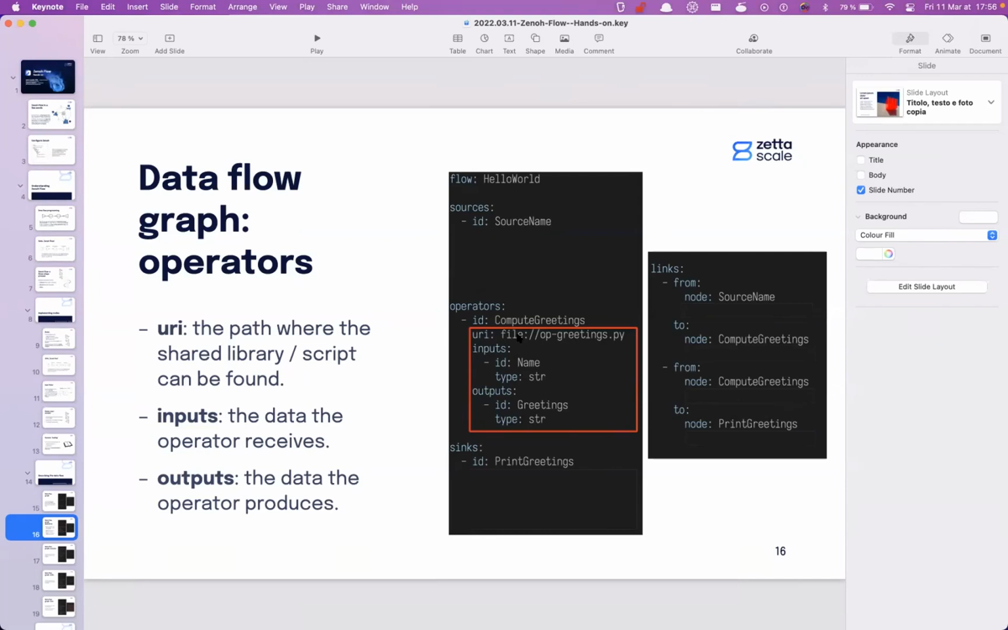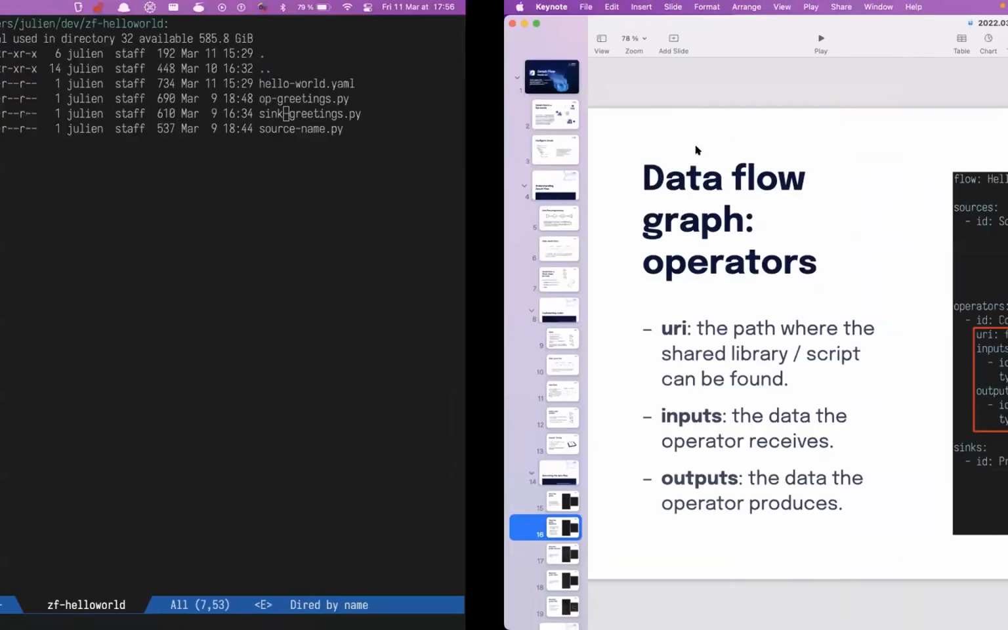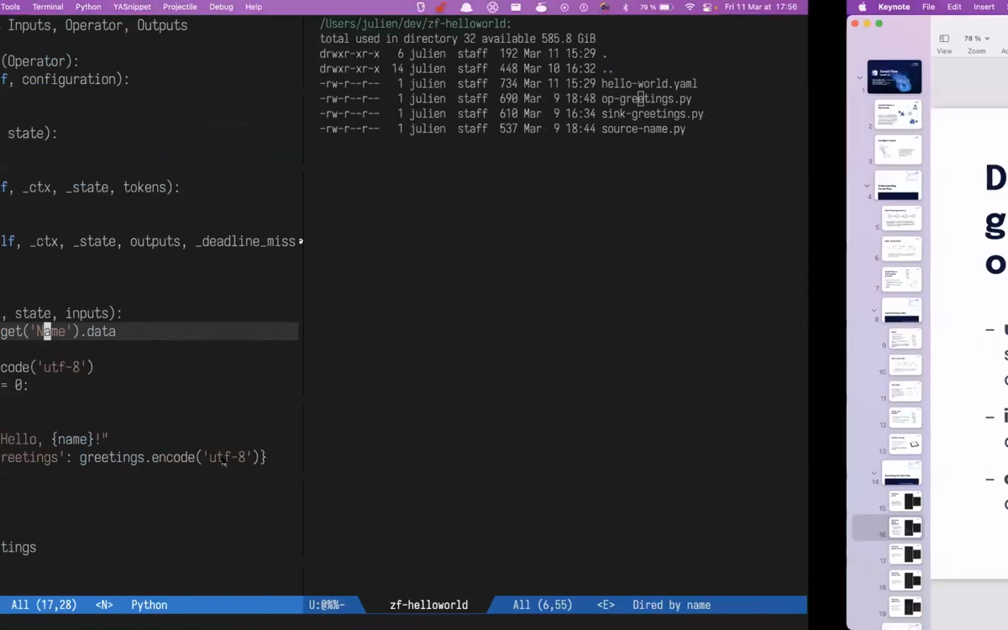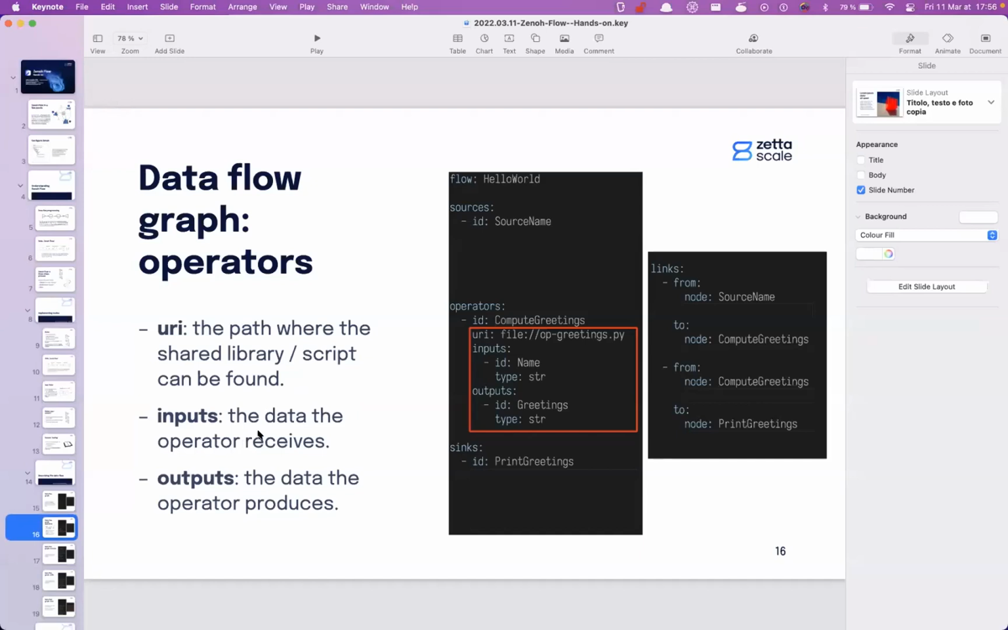Then we need to specify the inputs and outputs of the operator. So this name, the ID name and the ID greetings, if I go back quickly to the code and to the operator, we see that this name is the one that we have in the code. So this is how the connections are made. The input and output you specify in the YAML file are the ones that you need to specify in the code as well. All right, so this is it for the operator.